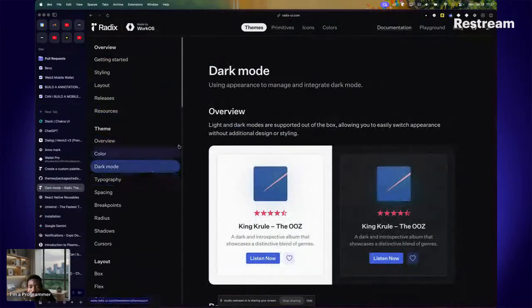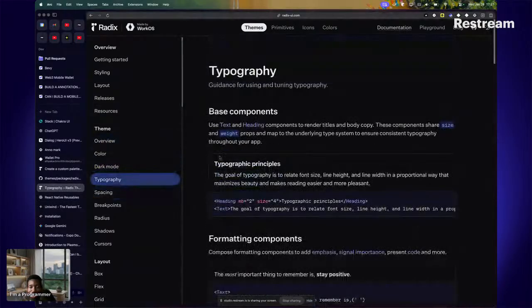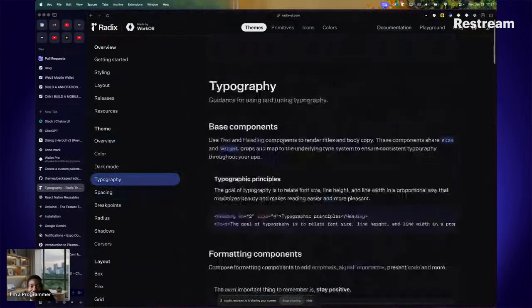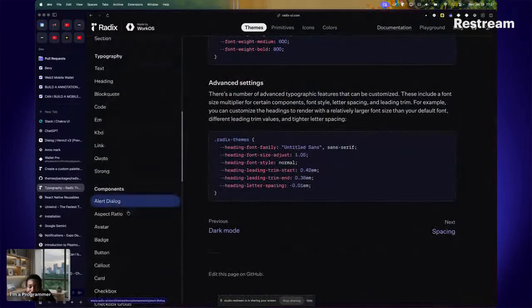Sense, typography. Okay, I think it's this one. Dark mode. No, it's not this one too. Oh my god, what is happening here? Okay, so I can't find it, right? But you get the point. Once I see it, I'll show you guys what I mean.